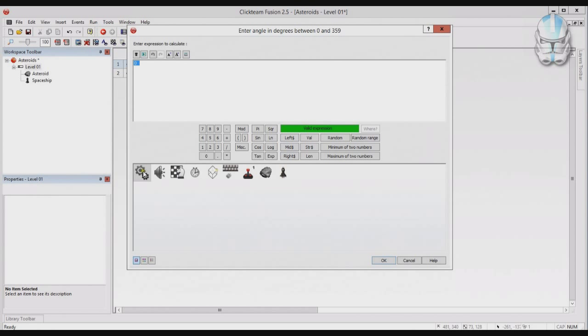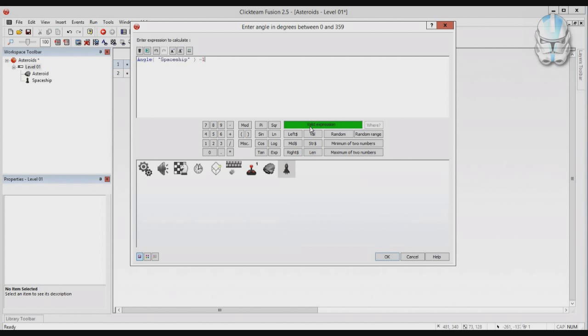So down here I've got the objects that I can use, and the spaceship's one of them. So let's right click, go to angle, and get the spaceship's current angle. And I want to subtract 1, and you can see the little green box there saying this is a valid expression. So that's for the A key. We want to subtract an angle.